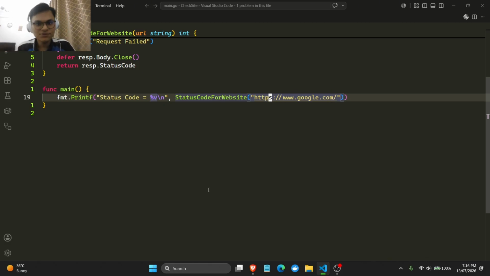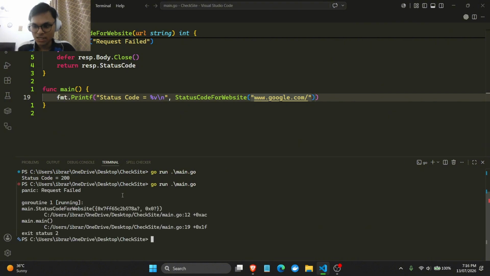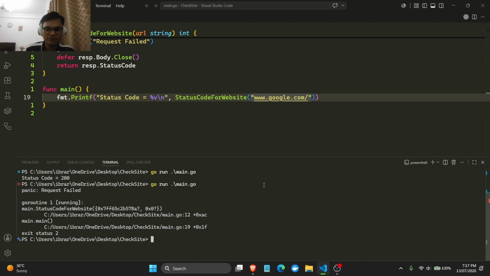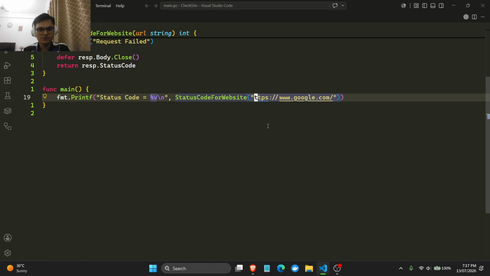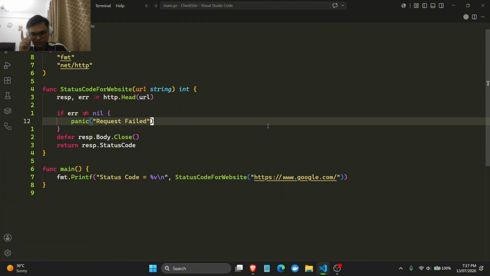I want to see if this works for a failing case, so I just remove all of that. Yeah, panic request failed. And I think the reason it failed is it traces back. We want to give HTTP. Yeah, we don't worry about that. Okay, that's good. Now let's do something very fun.